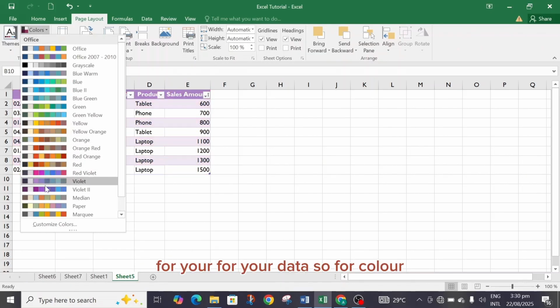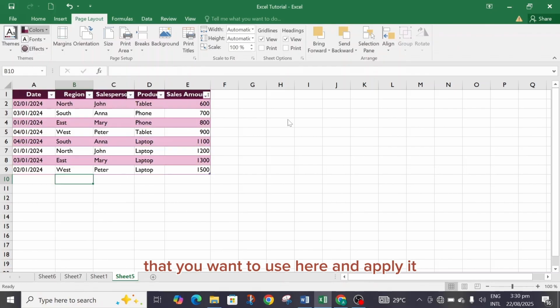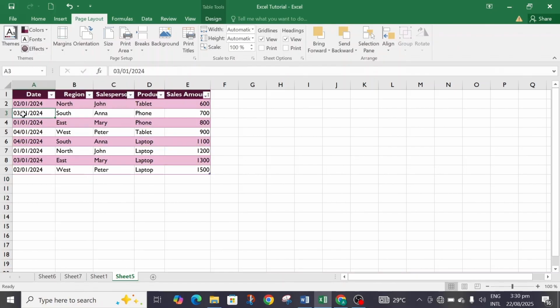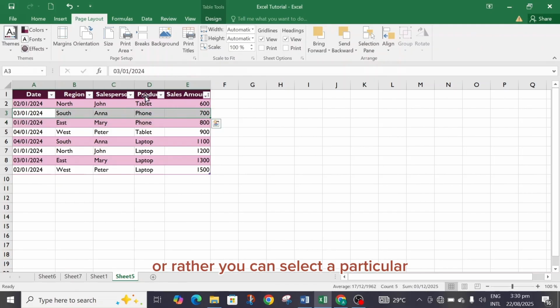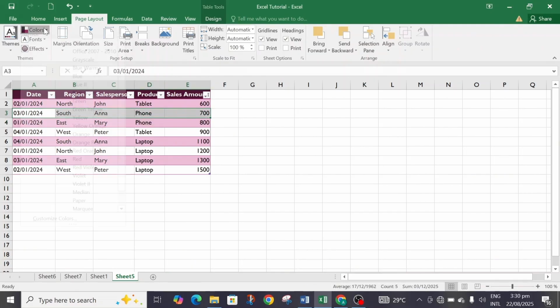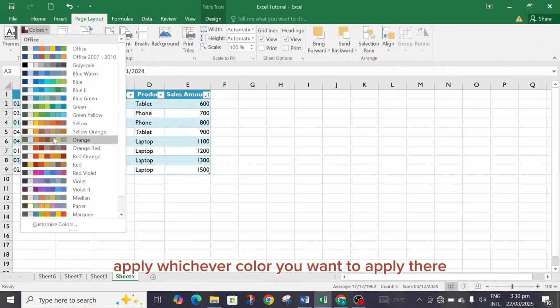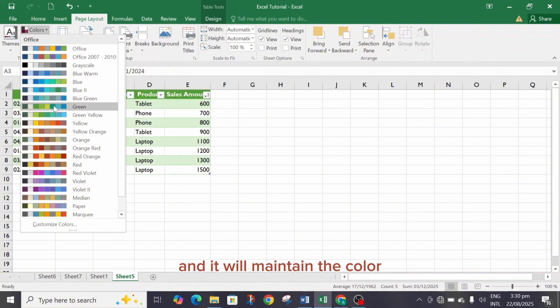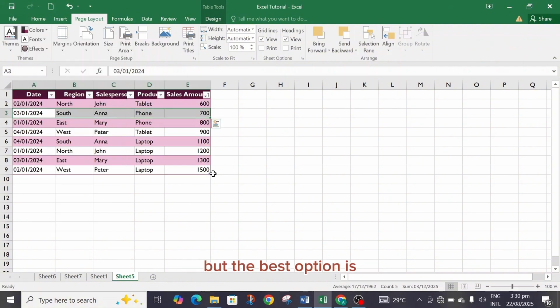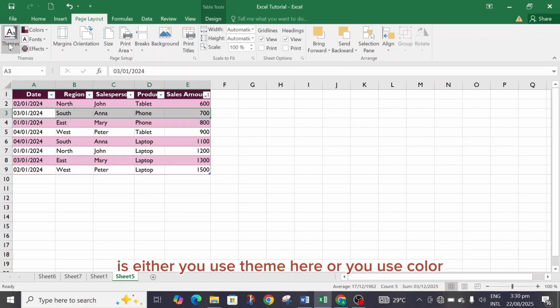for your data. So for color, you can choose any of the colors that you want to use here and apply it. Or rather, you can select a particular section and apply whichever color you want to apply there, and it will maintain the color. But the best option is either you use theme here or you use color.